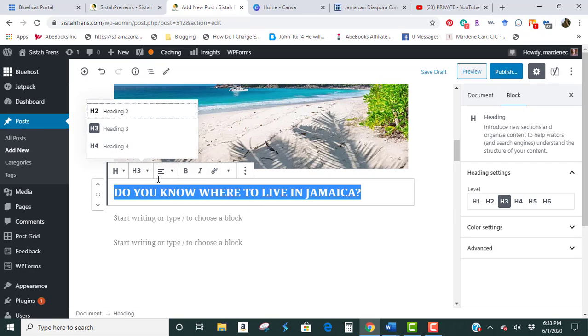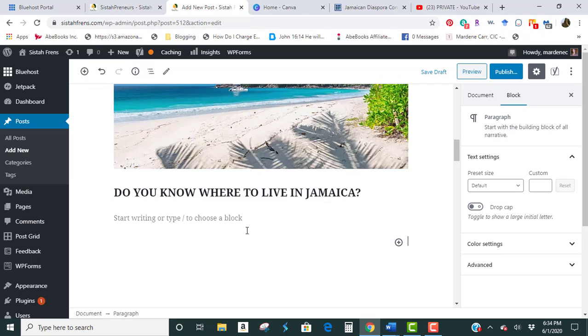So I normally try to use a heading 3 sometimes or 4, because heading 2 sometimes makes the heading too large. So it depends on what you're doing. Base it on that and click the heading. When you're choosing your heading, your keyword or key phrase must also be in the heading. As I said, we're playing around. This is not a real post, but it's just to give you an example. So I'm using, do you know where to live in Jamaica?